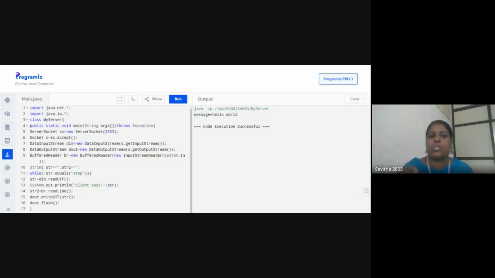Okay, so localhost 333 is the same port number. The connection request will reach the server side, and the server will accept it. The code is ss.accept. The connection will be implemented.